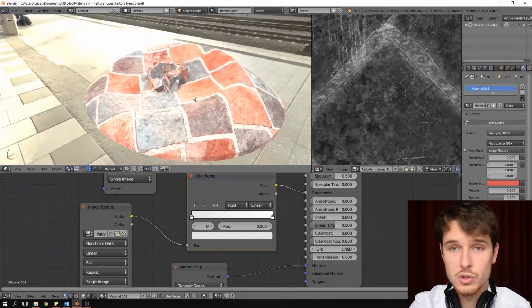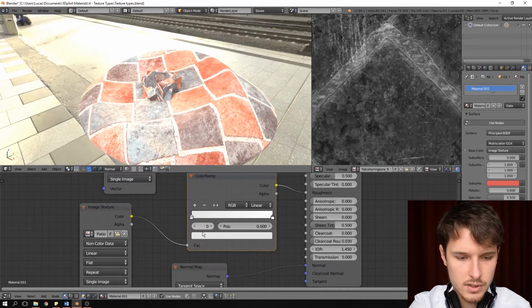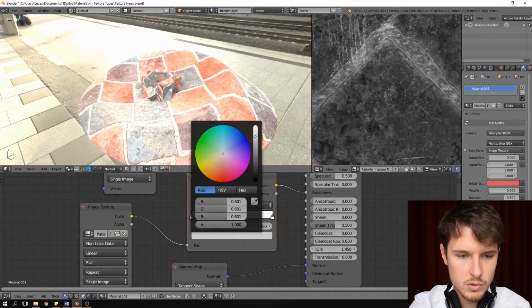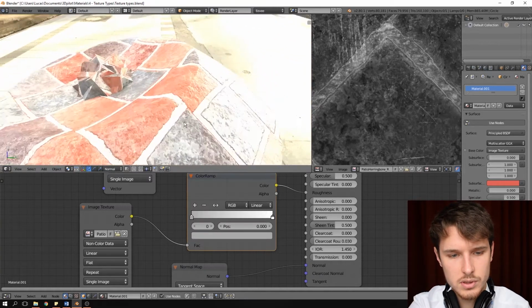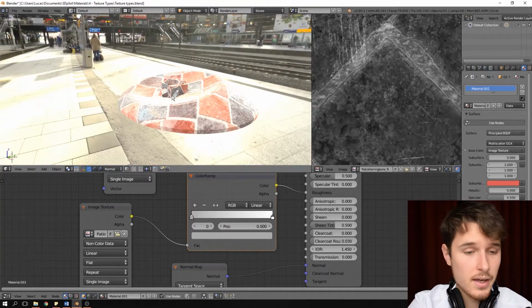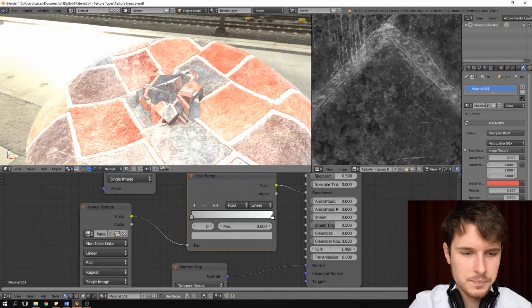So we've got almost no reflection like this. And if I turn it back down, you can see more and more reflections showing up. So I'm just gonna pick a value that seems natural to me. There we go, that looks great. And that's it, that's our material.